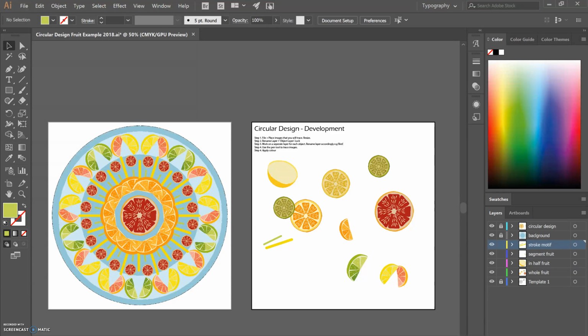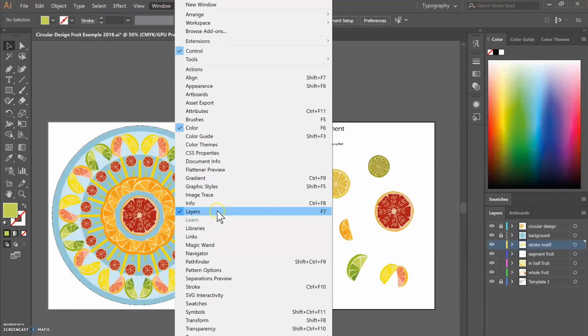In this lesson, we are going to be using our motifs to create a repeated circular design like this example here of the fruit. We are using our Illustrator file with our template on that you guys have already downloaded. And firstly, we need to make sure we can view our layers panel. So this is this section over here. If you can't see it, you need to go to Window and open up your layers.